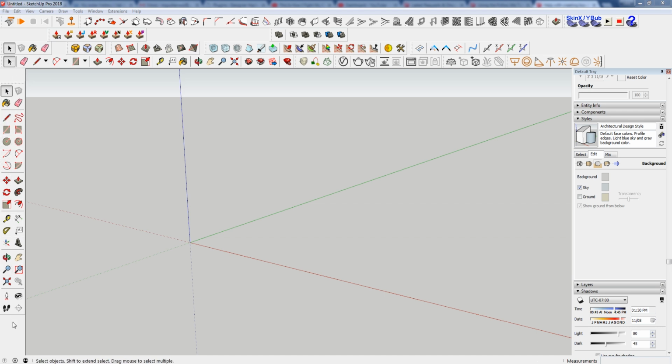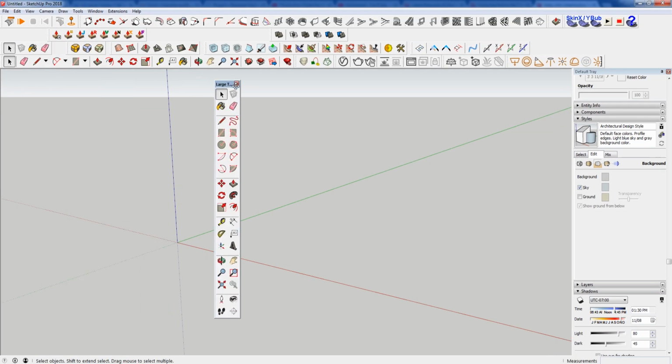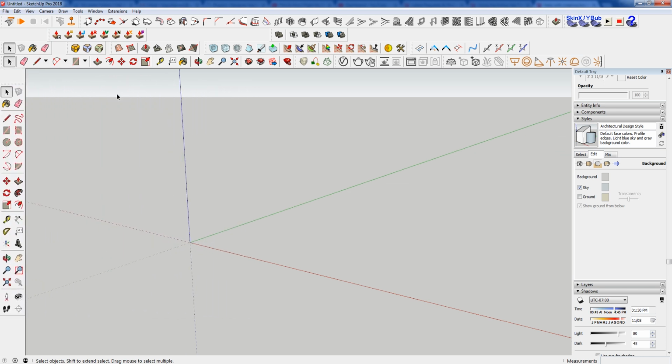If you don't have that, you just want to right-click in an open space over here and make sure that you have the large tool set selected. And that'll be here. If this is just sort of hanging out on the side, you can just drag it over to the side. It'll click in there, and then you have it docked on the side.